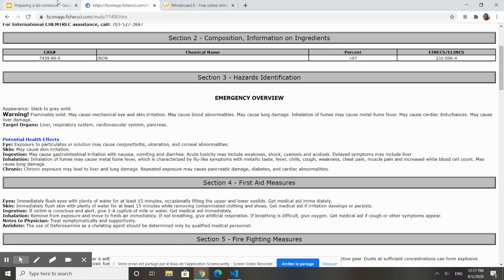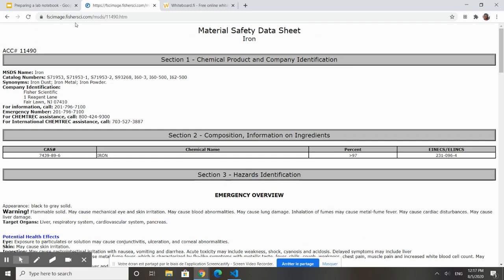So then in my lab notebook, I'm going to, in one sentence, summarize that. So I'd say iron may cause skin irritation, exposure to particles in a solution can cause eye problems such as conjunctivitis or other problems. You don't need to list the specifics of it. And then to cite the source, I say where I got it from. So this is Fisher Scientific and the CAS number, which will be under section 2.